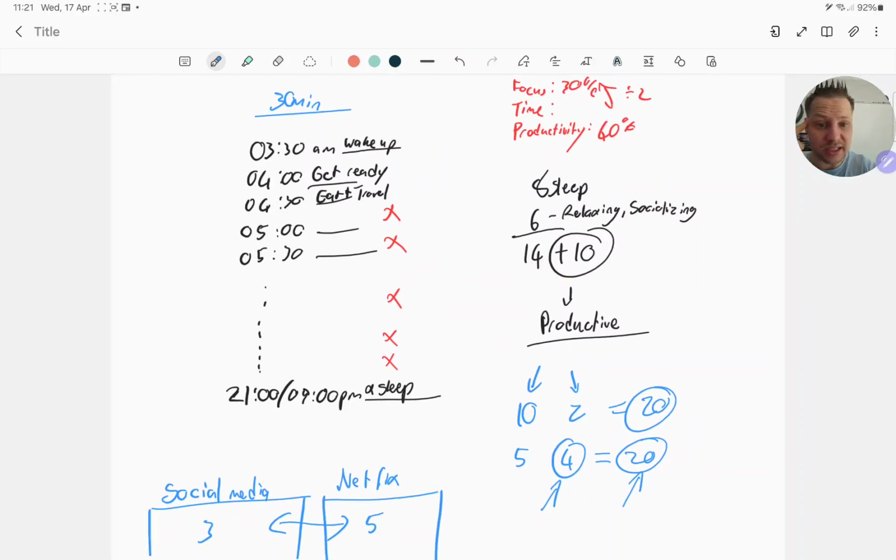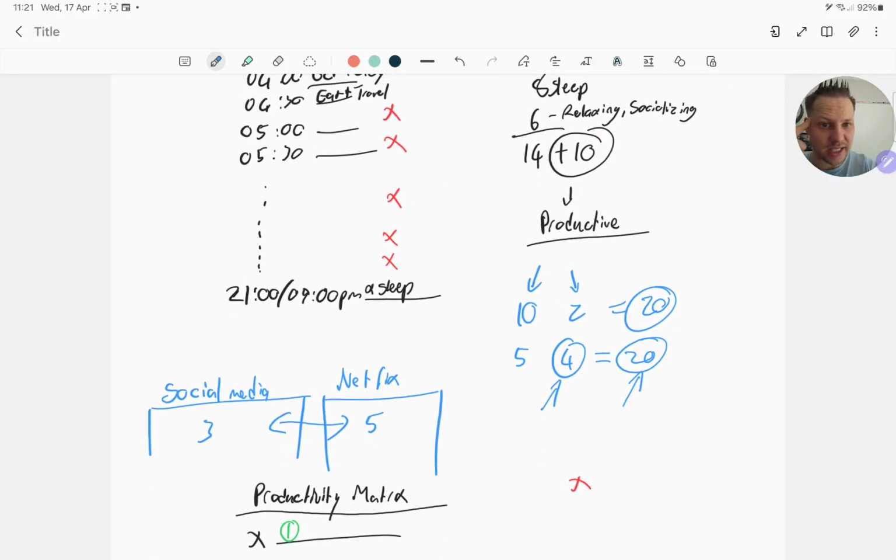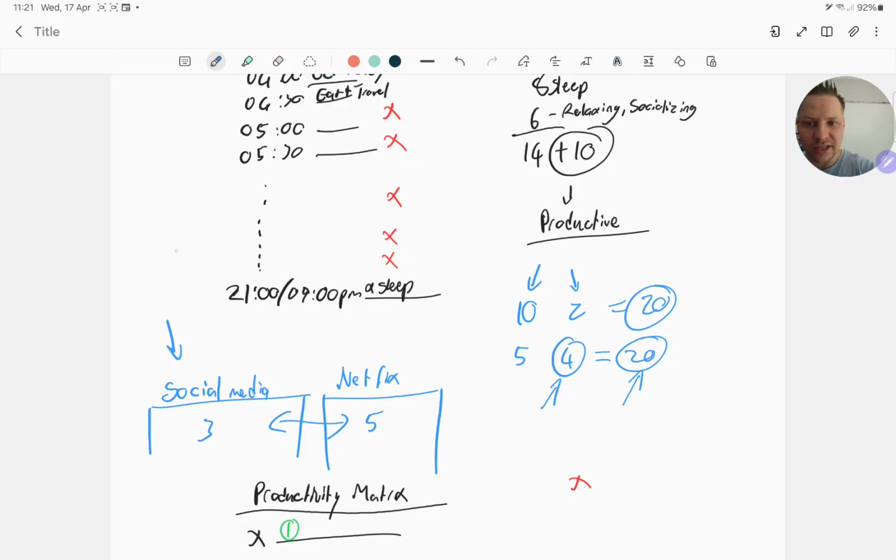How the hell are we going to do that in 2 hours? You know what I'm saying? It's complete lunacy. You can't do that. But you can only find this out by doing this exercise. So you have to be writing it down. Every 30 minutes, you need to track what you did for that time and be brutally honest with yourself.